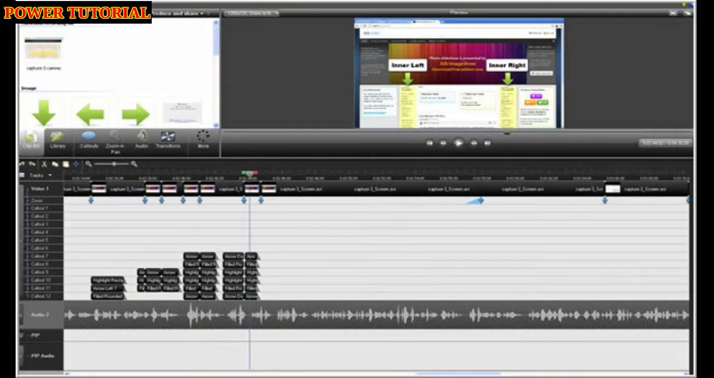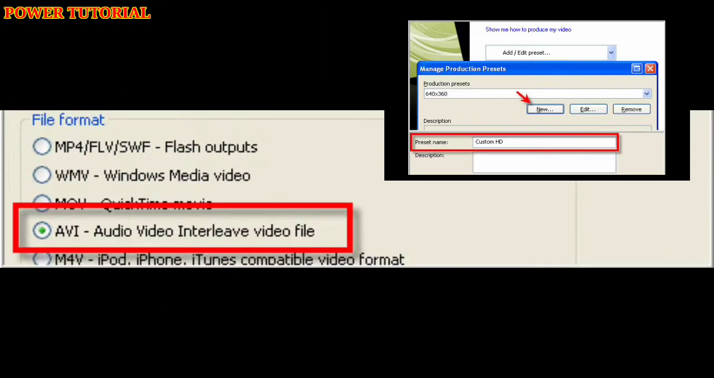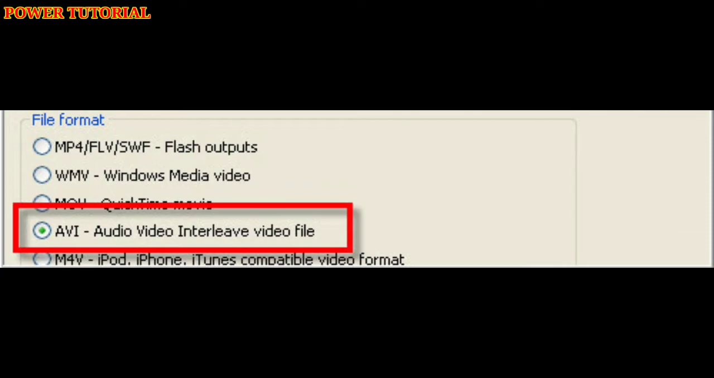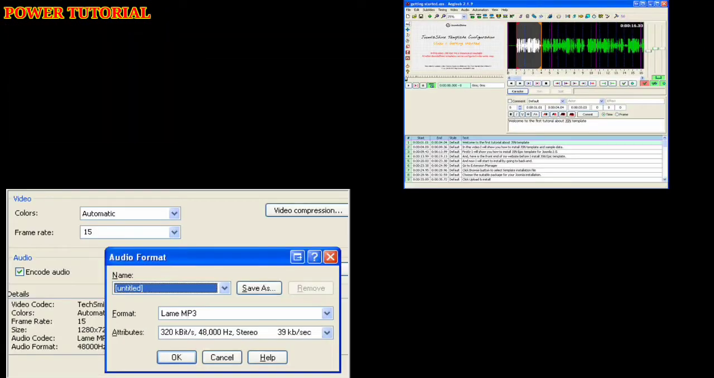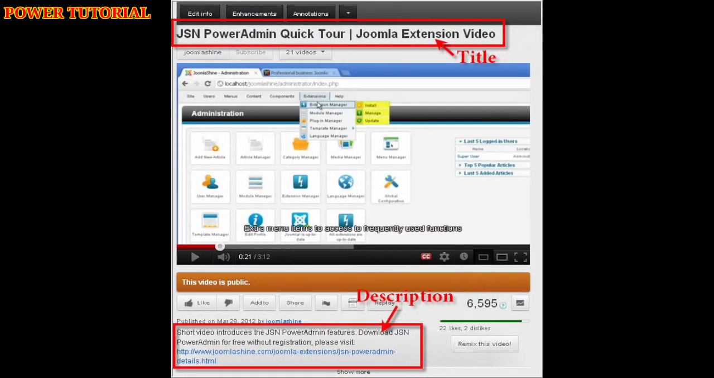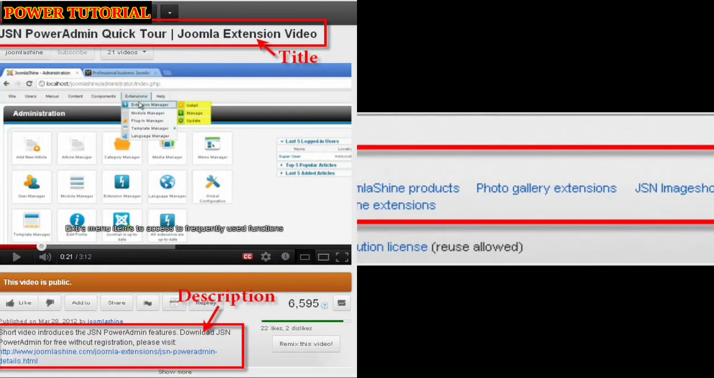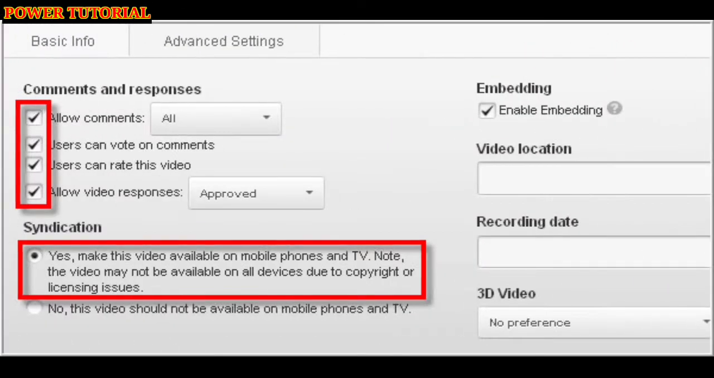Final words. So, we've finished producing a high-quality YouTube tutorial with only a computer and some software. Get started with your own tutorial right now, or if you've already created a YouTube tutorial and have tips to share, please feel free to comment below. This video is a beginner's guide to producing your first YouTube tutorial.